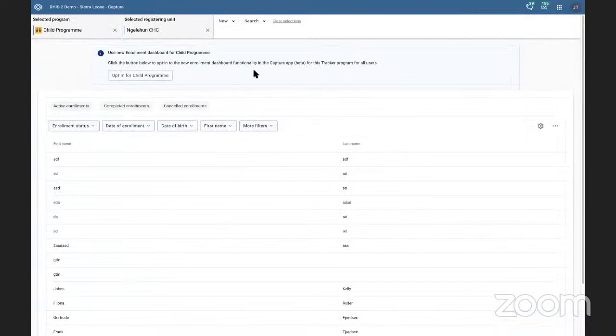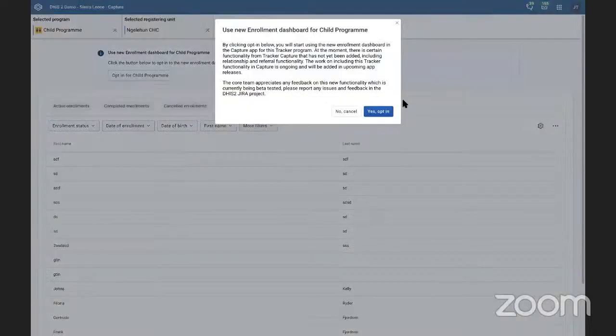If I'm opening my Capture app here, you can see that on the very top of the screen, we still have the opt-in to use the new Capture app for tracker functionality, use the new enrollment dashboard visible at the top. The reason I see this message is that I'm now logged in with an admin user. And if I choose to opt in, this will be the choice for all my users. All my users will then see the new tracker functionality in the Capture app. So I'm going to do that now.